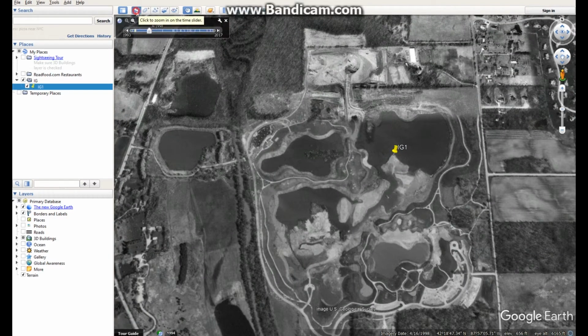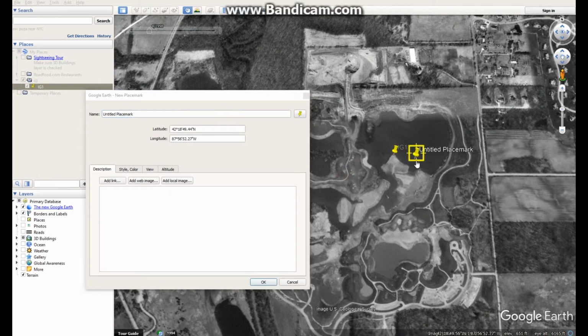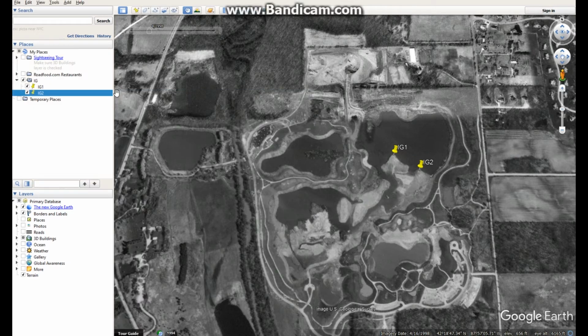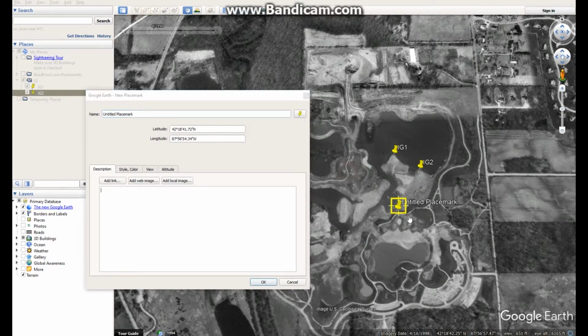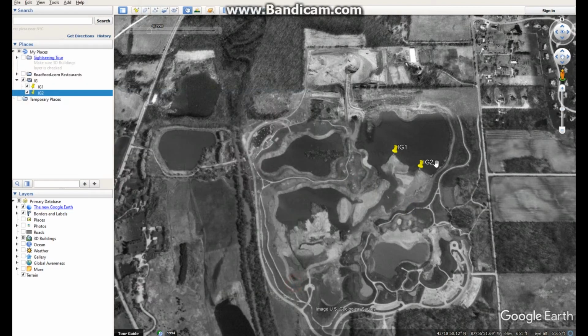You can add as many as you want. I'll add a second one here. I'm going to put it on this point over here, and I will call that IG2 for Independence Grove 2, and I can put as many on here as I want. No need to go any more, but it's unlimited. You can just keep on adding them, put them wherever you want. I'm going to hit cancel. I've got two here.